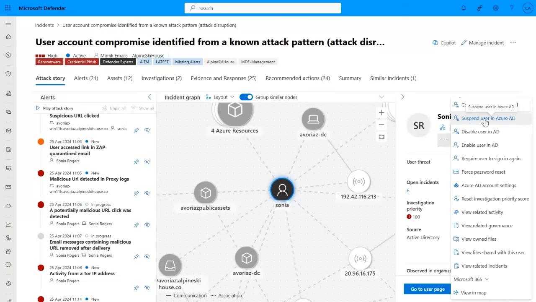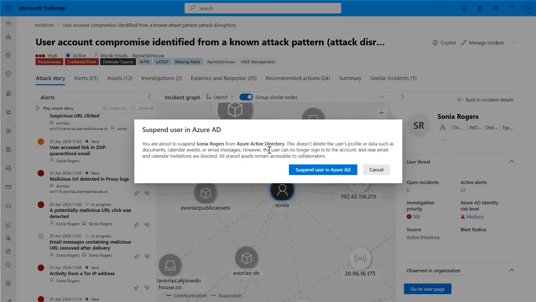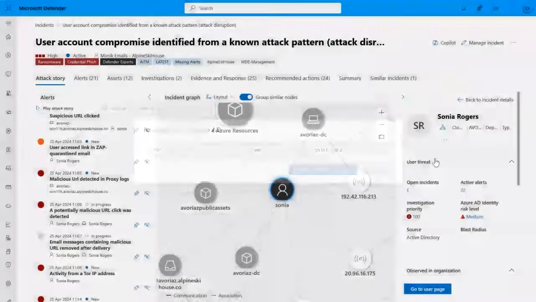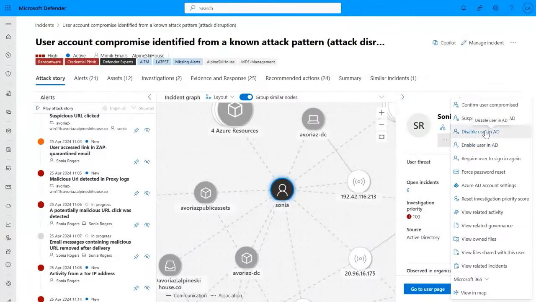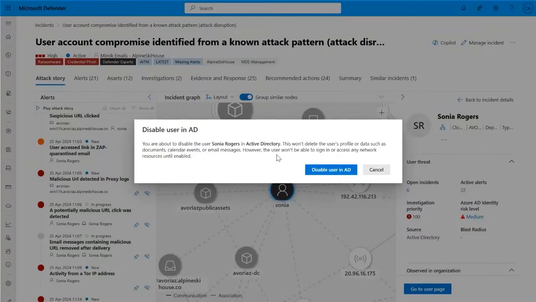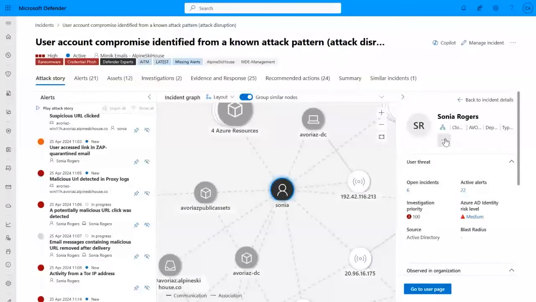We have suspend user in Azure AD. It should be Entra; the UI has not been updated yet. If you click on there, it will give you a bit of information about what it's going to do. You can see here it's going to suspend the user in Entra, and it tells you what's going to happen when you do that. We also have the option to disable the user in AD, and again it tells you what we're going to do from an Active Directory point of view. If I click that, it's going to go back to the on-prem AD and mark the user as disabled in Active Directory.